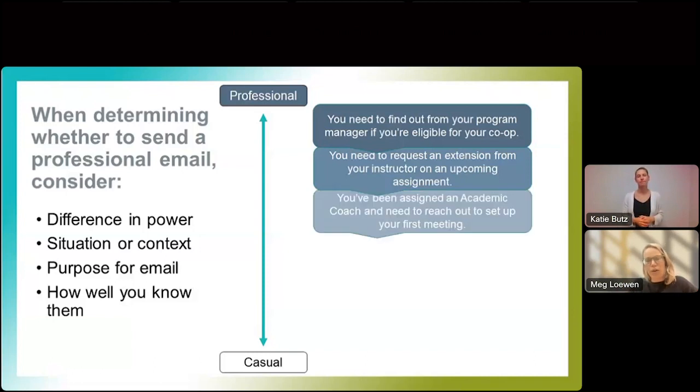The next scenario, maybe a little bit lower, but still professional, should be reaching out to an academic coach. An academic coach doesn't have power over you. They work in the college situation, so that's still professional, but they don't have power. They're not assigning marks. They're not in charge of your program. They are a support role for you. So it should still be a professional email because you don't know them and it's in college, but you're not requesting anything from them. You're introducing yourself.